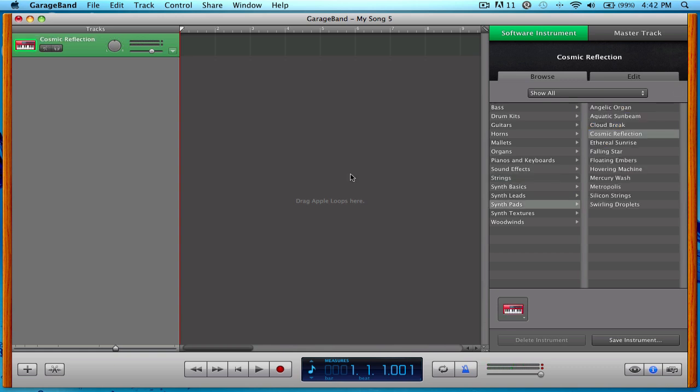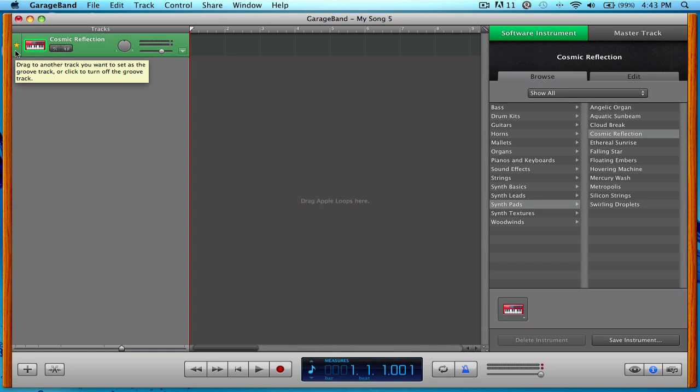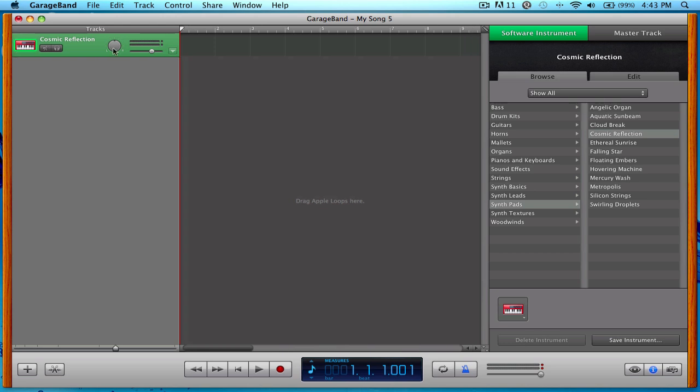Alright guys, so as you can see, it's pretty cool, and that's just one part of GarageBand. You also have the new Groove right here. You select your groove track, and it will automatically sync the rhythm of all your tracks together. You just click the star here. When you go over it, you'll get the star and you click it, and that becomes your groove track.